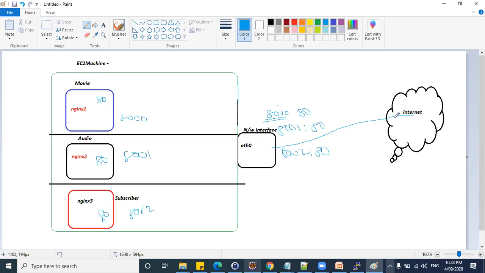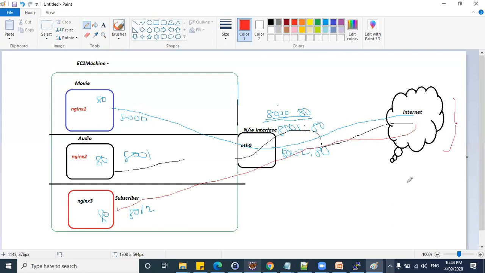Say for example, if any user related to Nginx server 1 is coming, since this 8000 port is already mapped to port 80 of this container, the traffic will be sent like this. Any user coming with 8001 will be mapped to this one. And any user coming with port 8002 will be transferred to this container. This configuration will be done while starting the containers, using the port number. So that we will see here.